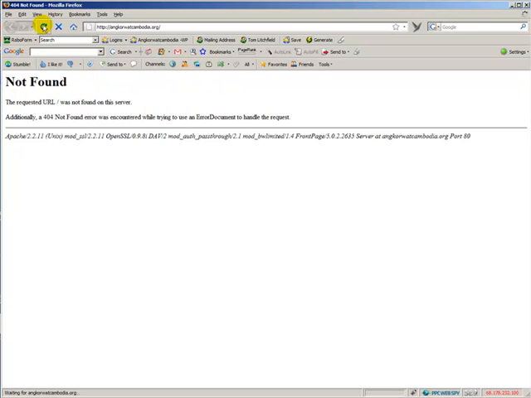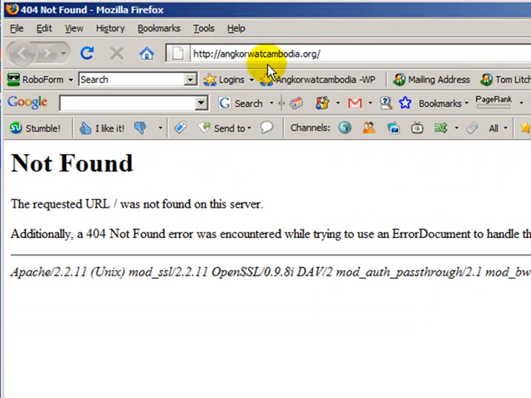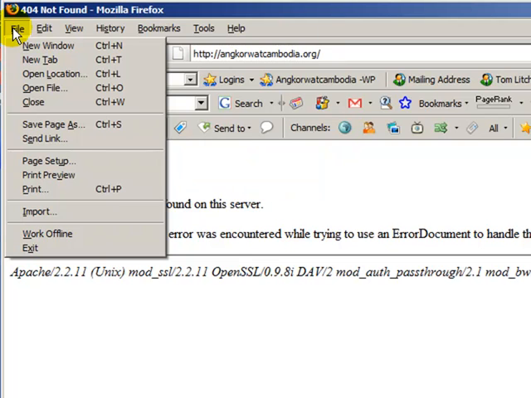Now if we look at our browser, angkorwatcambodia.org, which we've been using in all these videos, doesn't pull up anything. And that's because we've linked it and added it to our web hosting account, but we have no website. Now we need to build a website.